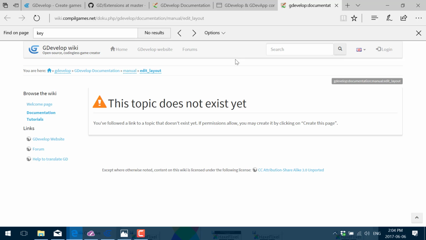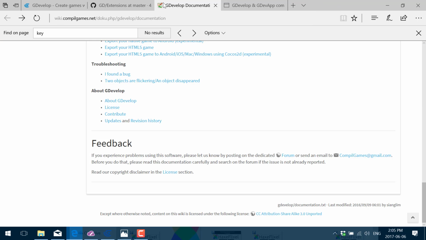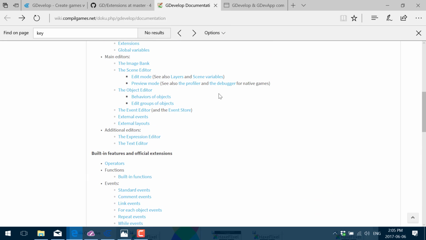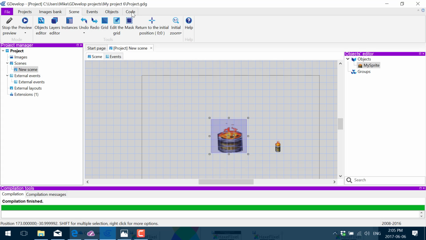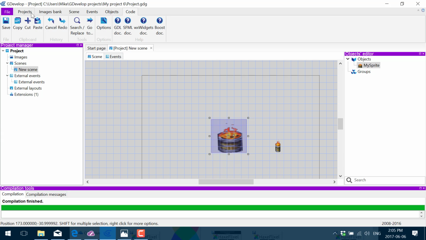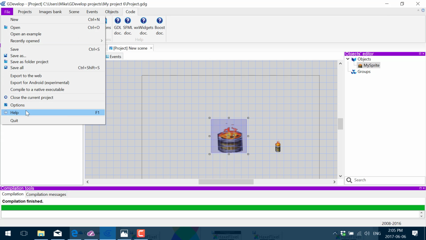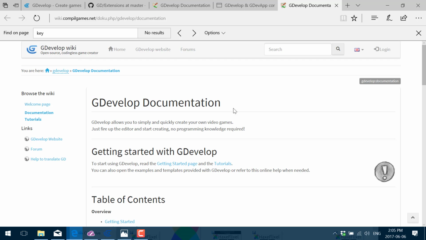In terms of help for GDevelop, wow, guys, fix your in-game links. All right, so ultimately help brings you here. I believe if you click it this way, yeah, the link works.